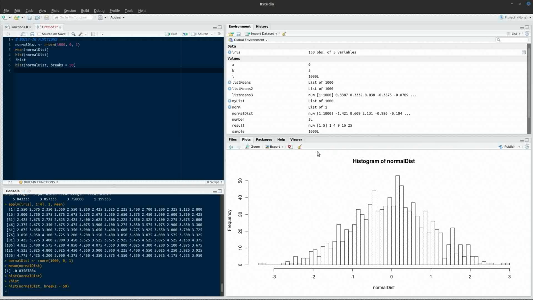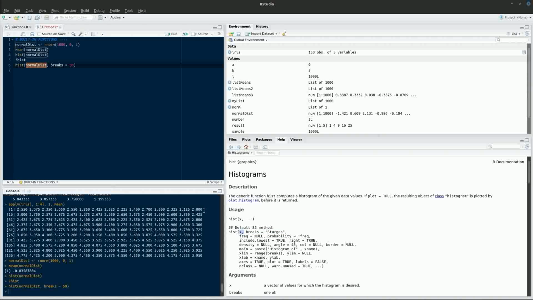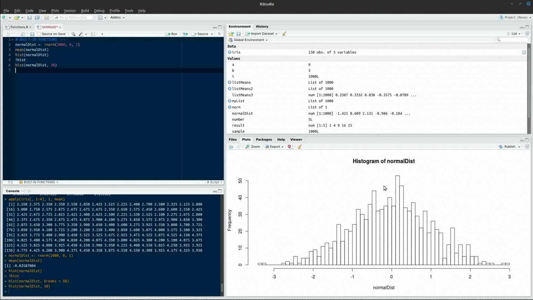Remember also that you can supply arguments to functions by position. So for this x, we could have said x equals normal dist, but because x is first, and often for functions that take a data argument, the first argument is the data, we don't need to. We didn't actually need even to supply this breaks argument. But common wisdom says that apart from data arguments, it's good practice to name the arguments that you're supplying for the ease of interpretability. So let's write our first function.